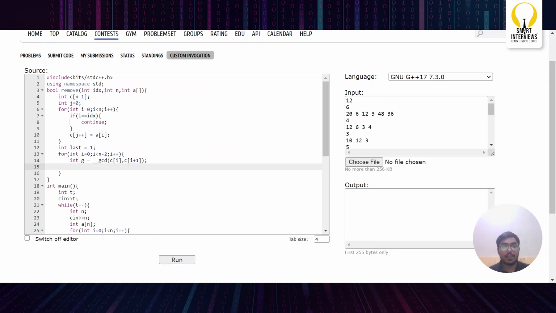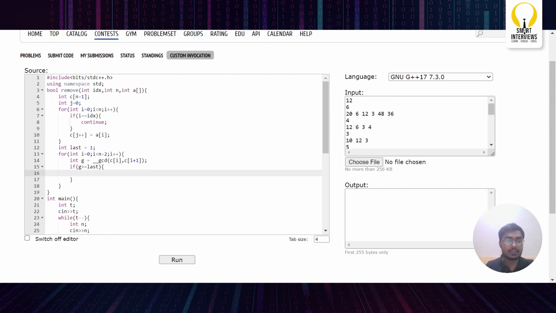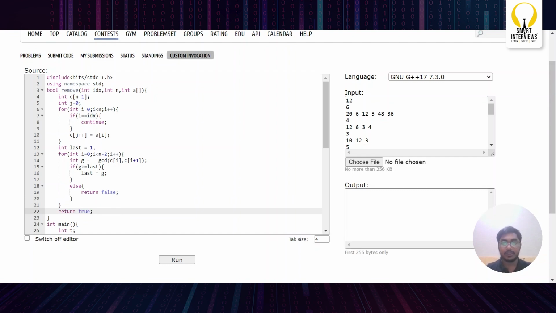See, I could have done one more thing. I could have stored each and every GCD in a separate array and again I could check. But I don't want to do so. Here only I wanted to know if whatever the GCD values are there, they are sorted or not. So here I will be saying if GCD, whatever we are getting, is greater than or equals to last, my last will be G. If that is not the case, I will be returning false. If all the things are correct, I will be returning true.